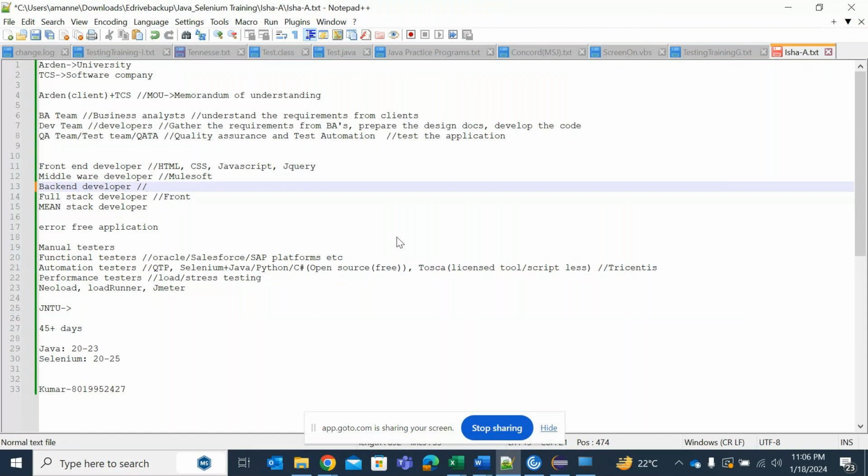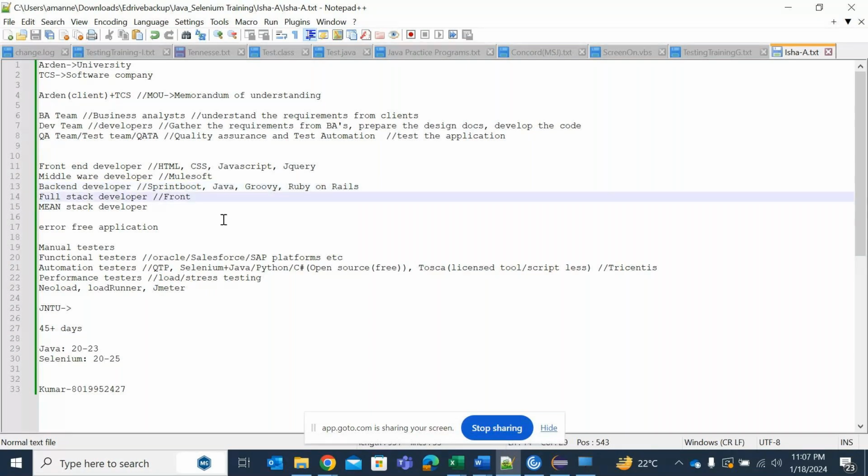You can consider Spring Boot. They will use Java as well, Java, Spring Boot, and there are Groovy and Ruby on Rails. There are many technologies these days. So that is all about front end, middleware, back end. Full stack developers nowadays have higher demand because they know both technologies, front end and back end technologies.